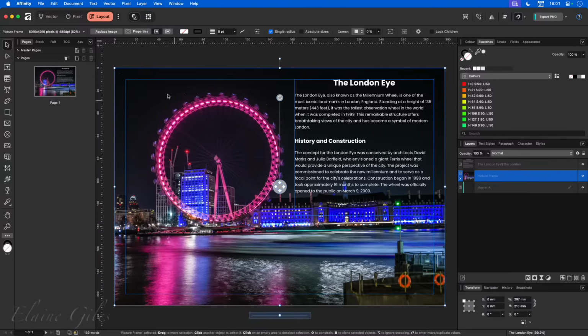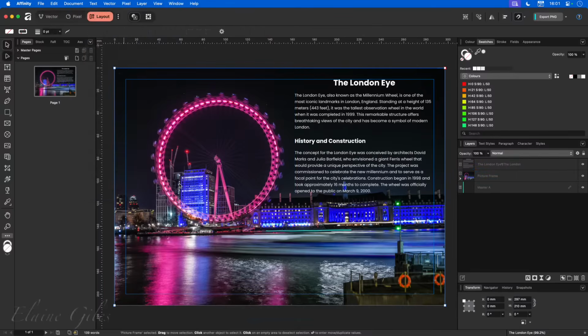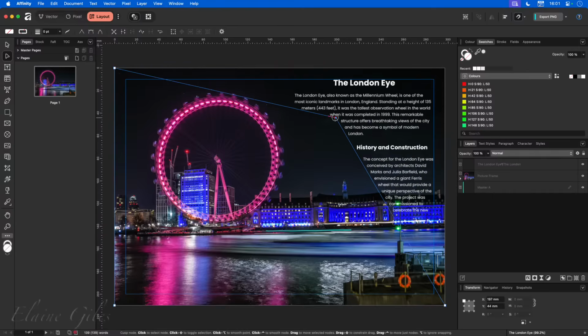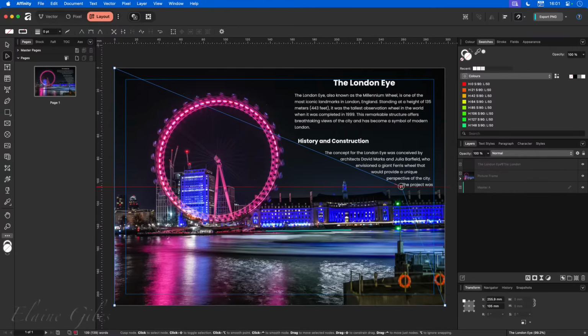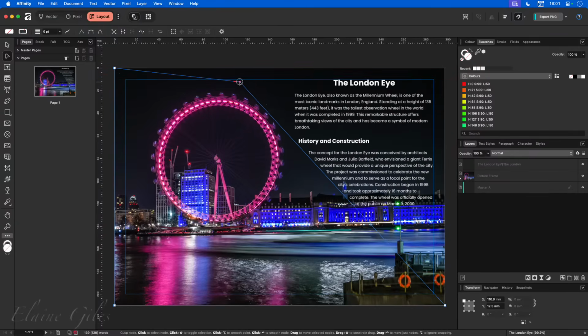So what we need to do with this is edit the points again. So back to text, text wrap, edit the text wrap outline. Now, the text disappears. It's still there, but we are now in edit mode. And just like we did with the penguin, you can see what happens as I bring this back. So I want this to be over here. This side doesn't really matter that much. I wouldn't want text on there anyway. Obviously here, I probably do.